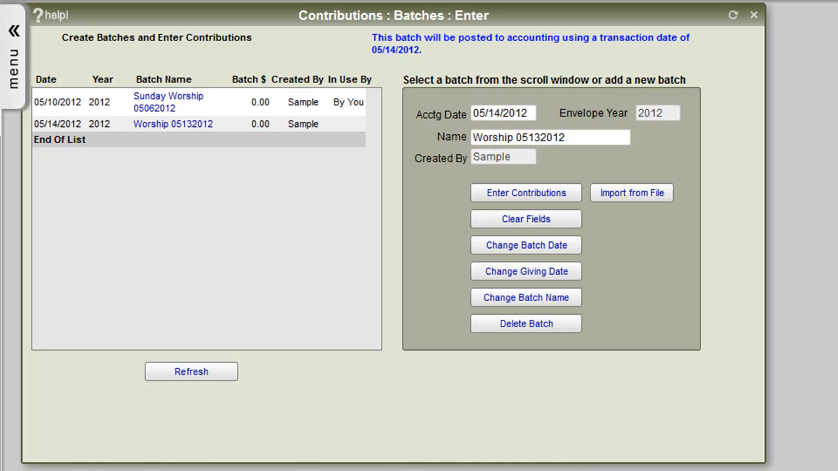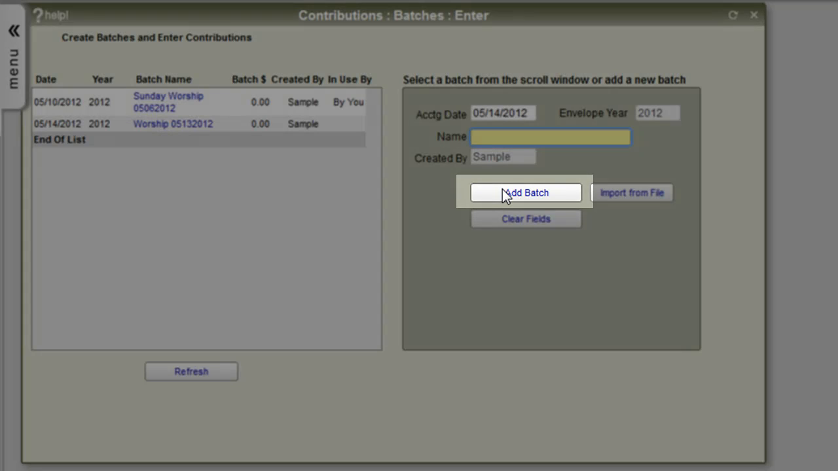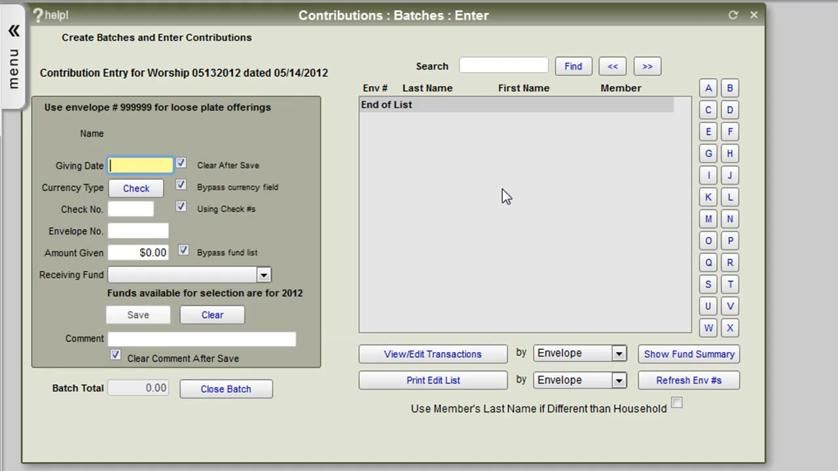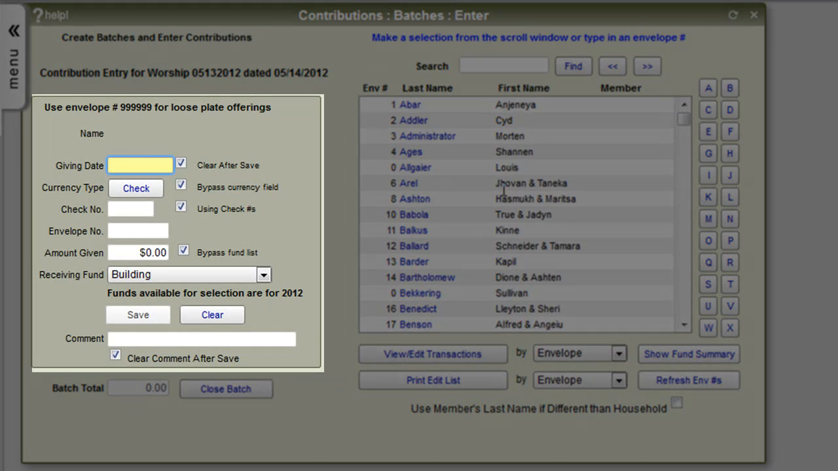Entering contributions. When a contribution batch is selected from the scroll window, the Add Batch button will change to an Enter Contributions button. This is where contributions are entered into a batch. There are 5 checkboxes located in the entry box.